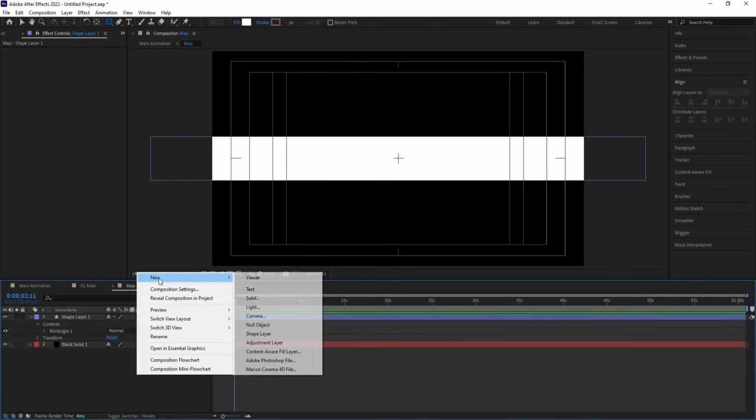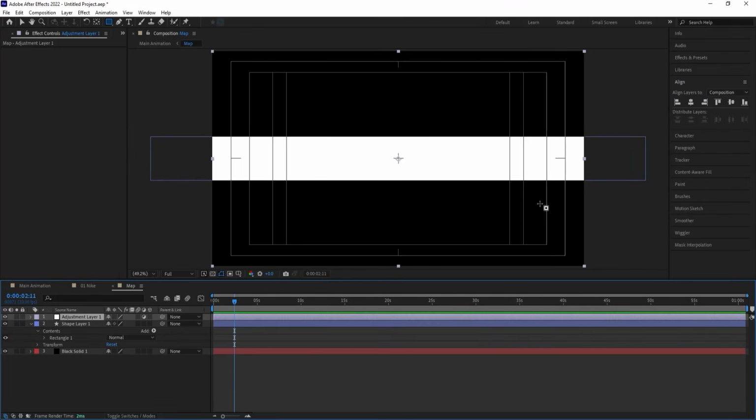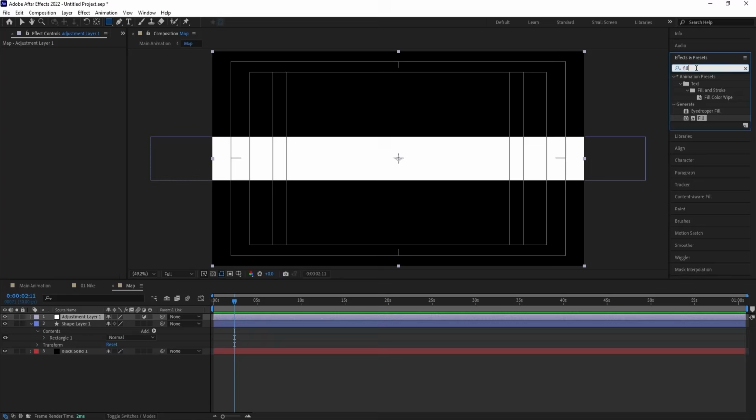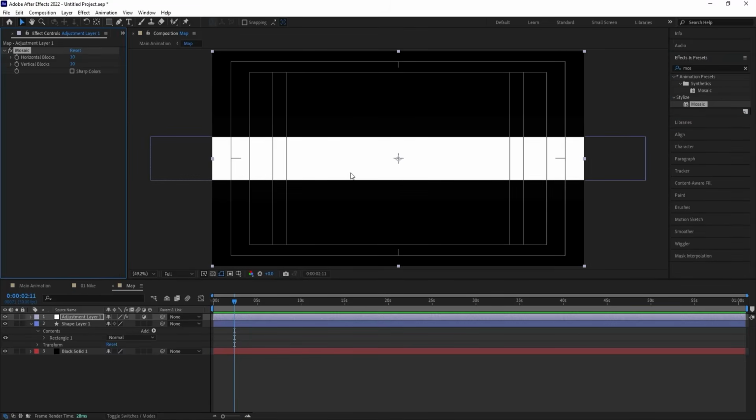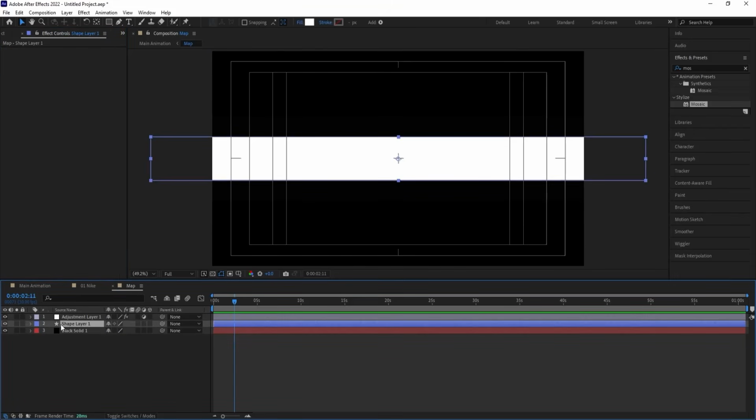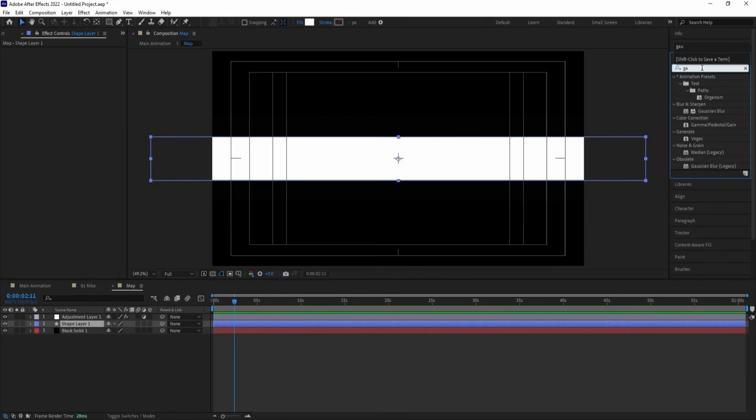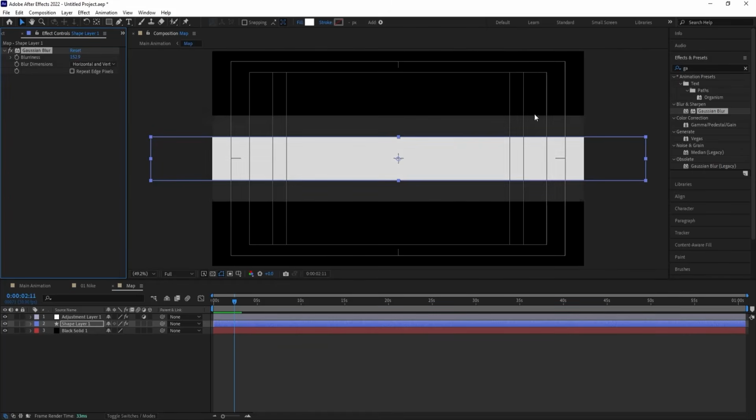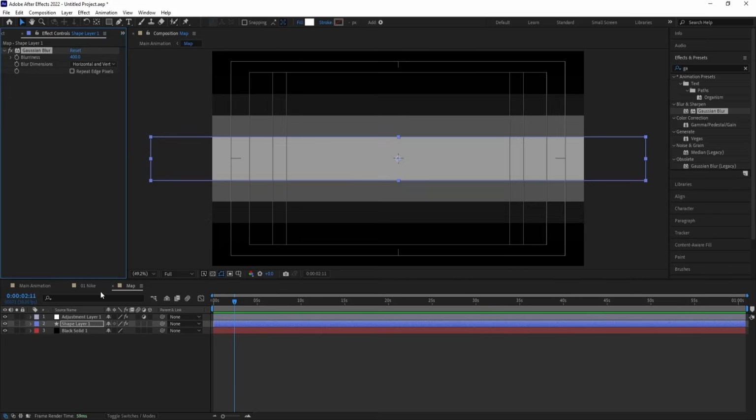Then right click, new, and create one adjustment layer. Go to the Effects and Presets panel and search for the Mosaic effect and double click to apply. So as you guys can see, we are getting a little bit of stuff over here, but what we will do, I'm going to select this shape layer and go to the Effects and Presets panel and search for the Gaussian Blur effect and double click to apply, and we will increase the blurriness value so we will get more stuff. I'm going to make this blurriness somewhere around 400.